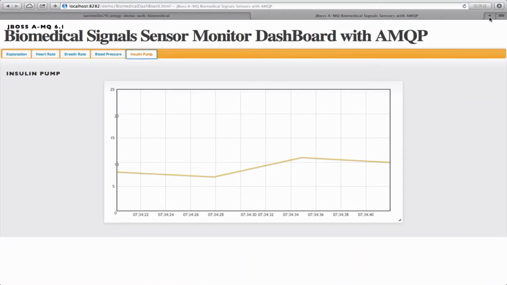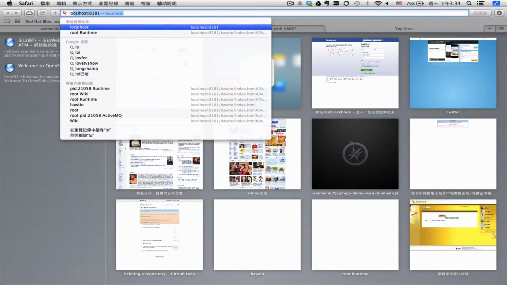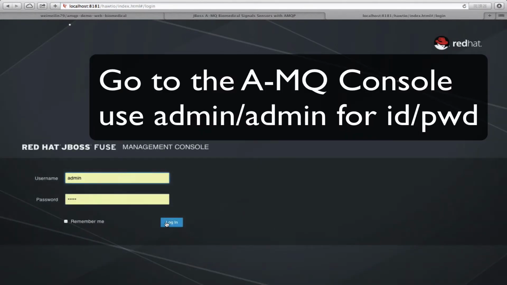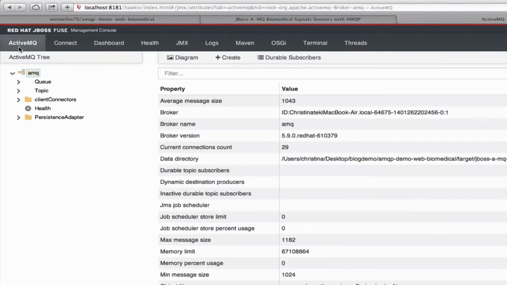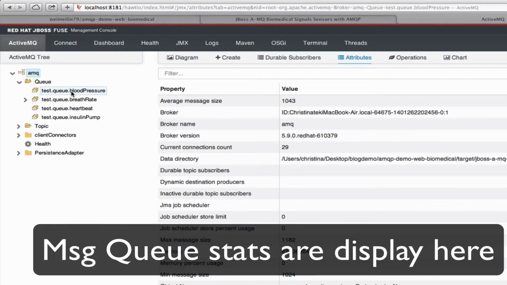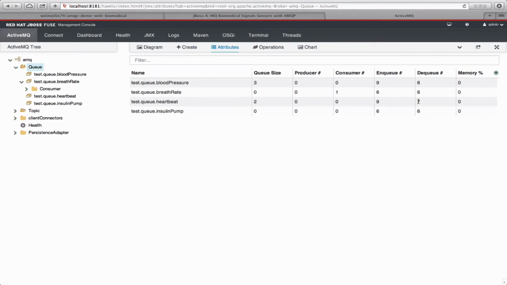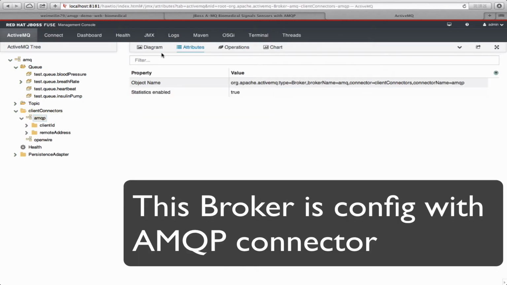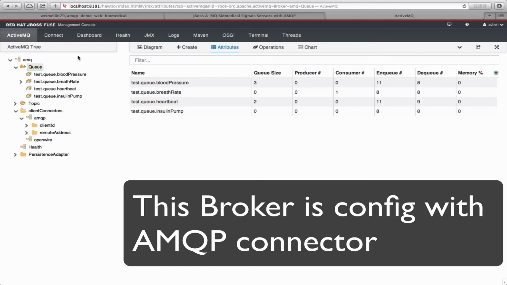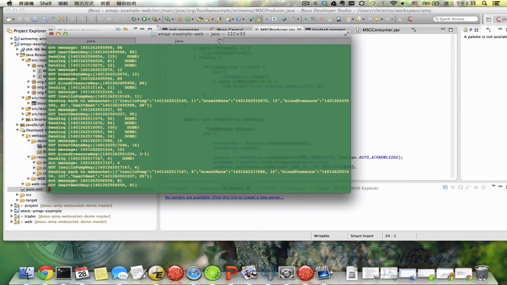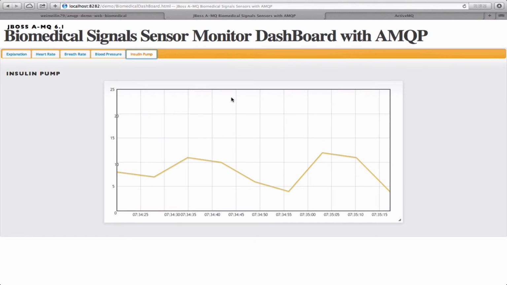With AMQ, we have a console that displays very good statistics for the AMQ. In the AMQ tab, you'll find all the stats, like the number of queues coming in, the number of messages going out, and the connectors that are used by the messaging broker, such as OpenWire and AMQP.